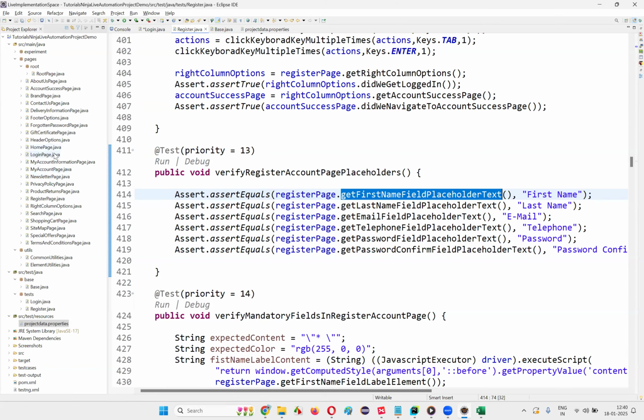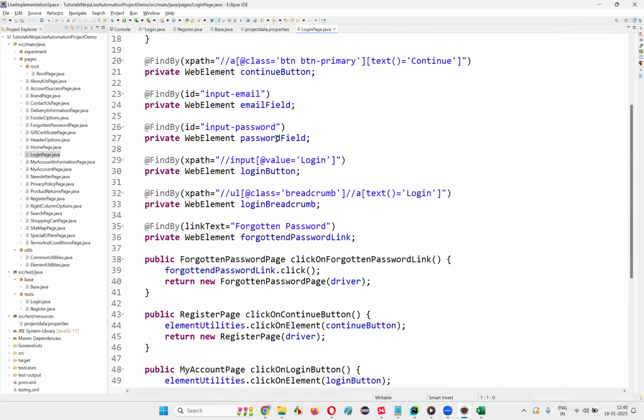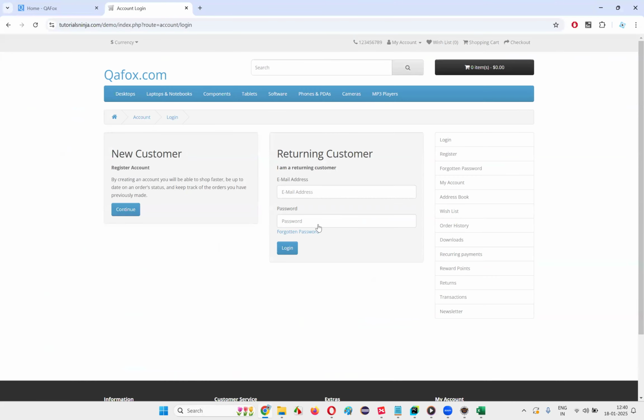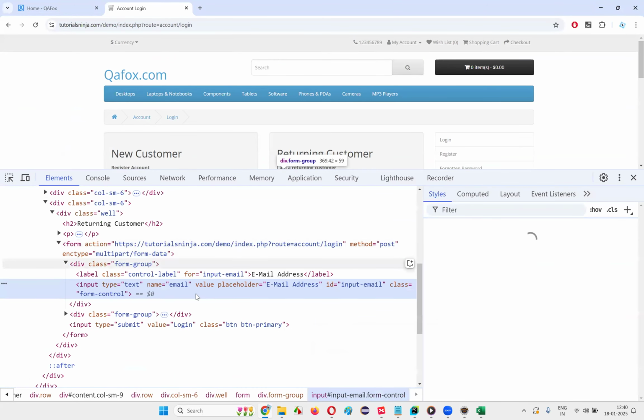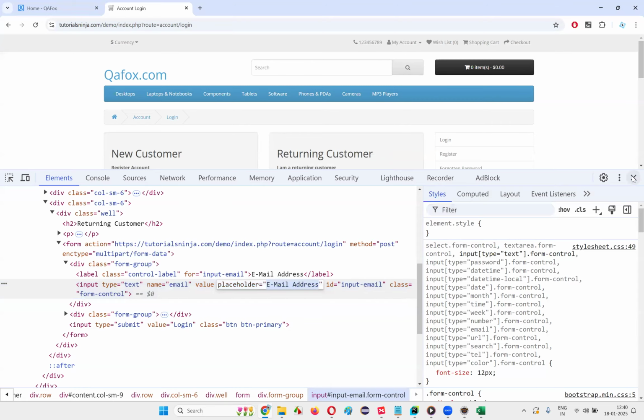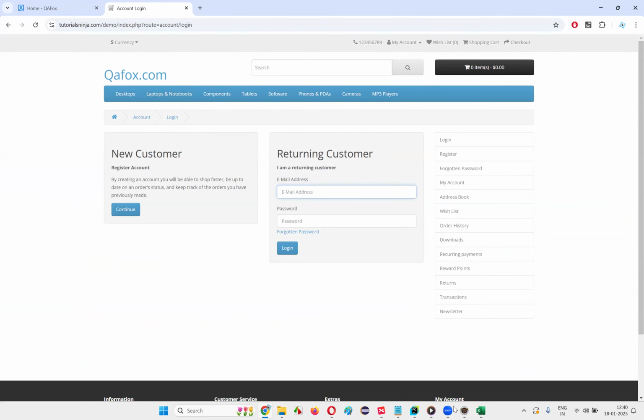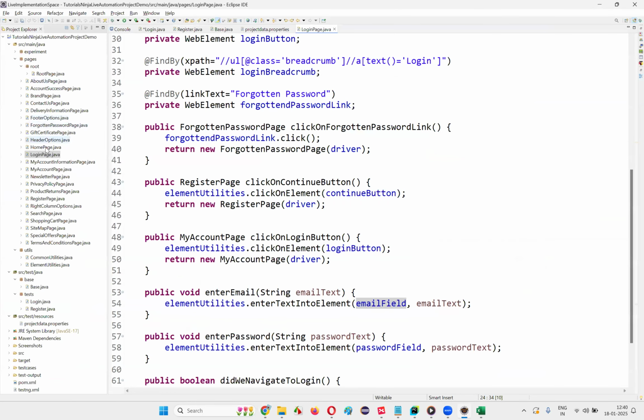Go to the login page here. There is an email field. Sorry, email field placeholder text. We need to retrieve. Okay. How to retrieve the placeholder text of the email field? Inspect this, and here it is part of the placeholder attribute. Get DOM attribute method we can use. Same thing we would have done in the register page also. If you go to the register page here, you can clearly see that.